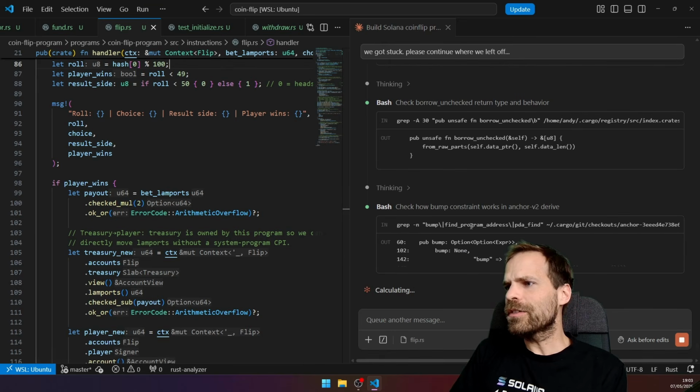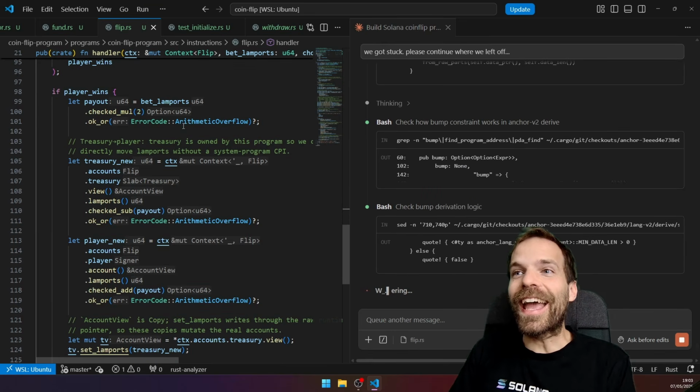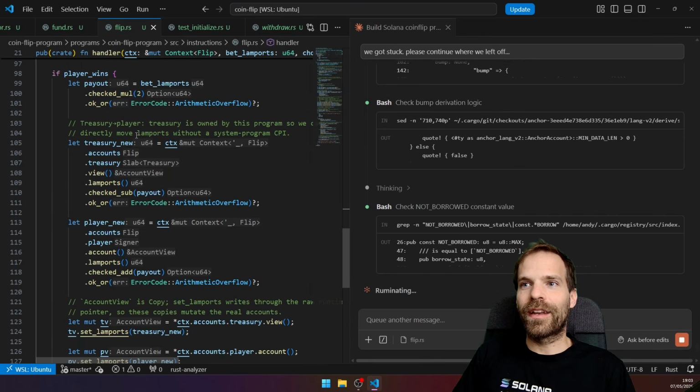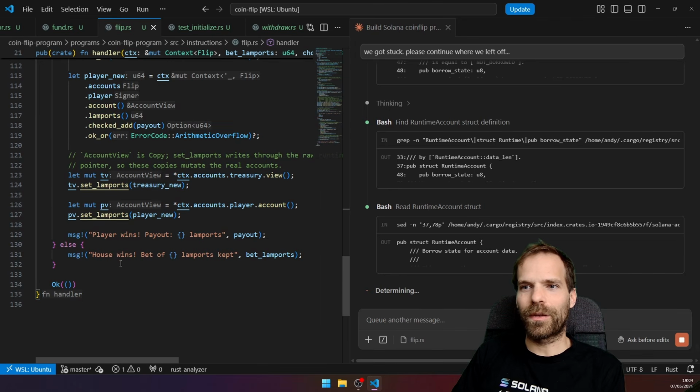Okay, you're still working on something. I'll let you work. If player wins, we actually do a payout. We multiply that by 2 and then transfer from treasury to payer. It's owned by the program, so we can directly move the lamports. Yep, smart. And then account view is copy, set lamports rights through the raw pointer. Wow. Player wins, and otherwise the house wins and we keep the lamports.